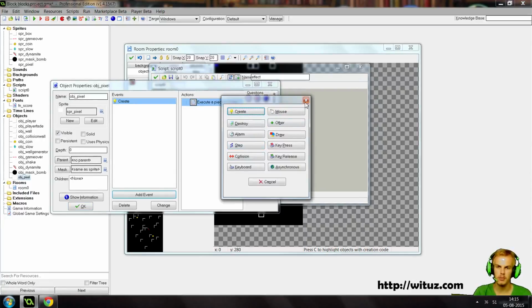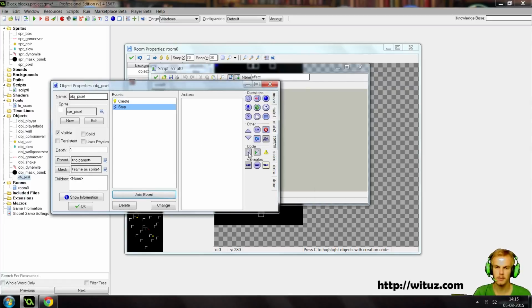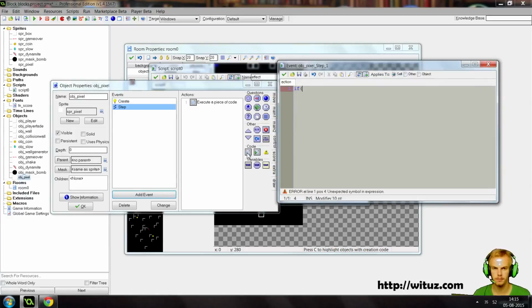Do we need to do more to this pixel? Yeah, fade it out. Step: if image alpha is larger than 0, then image alpha minus equals 0.5, else instance destroyed. Okay.